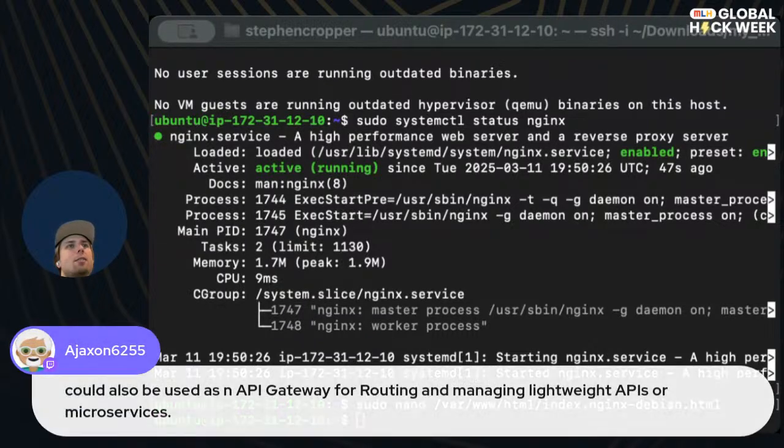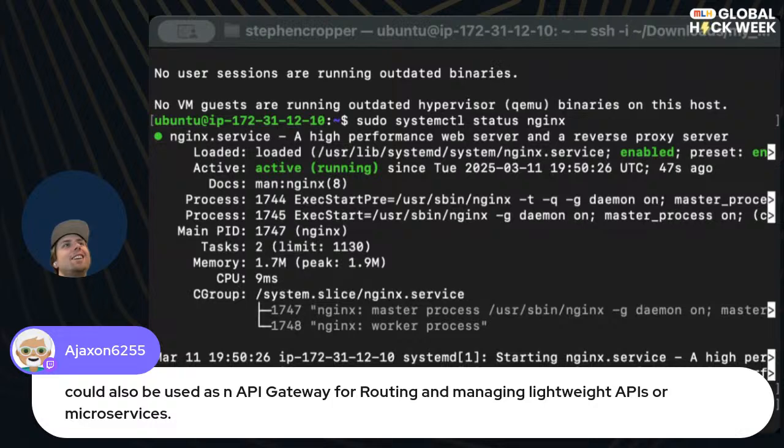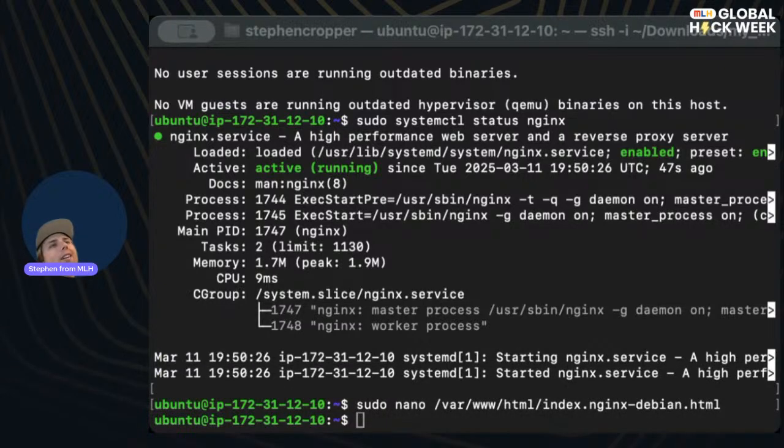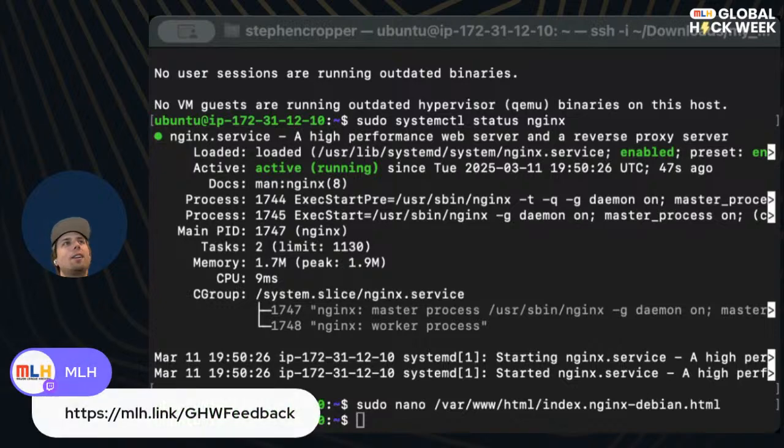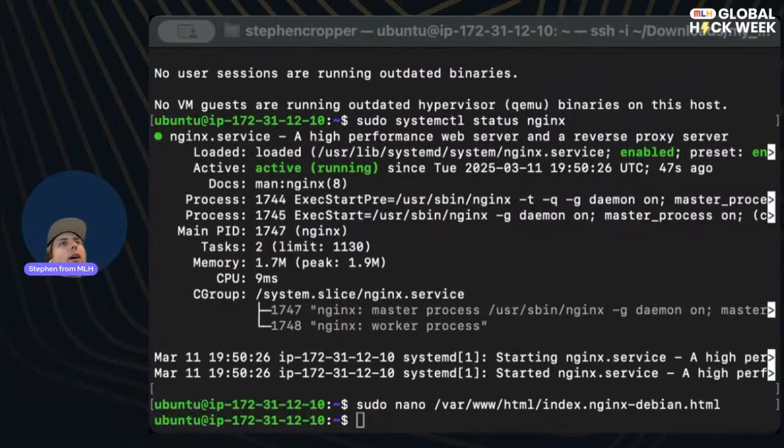Okay, and Ajax has another suggestion for using Nginx server. It could be used as an API gateway for routing and managing lightweight APIs or microservices. That's a really cool idea. Yeah, all really good ideas. And if you want to see stuff like that, just fill out our feedback form. We'd love to see your suggestions. And who knows, maybe we'll create your dream stream.